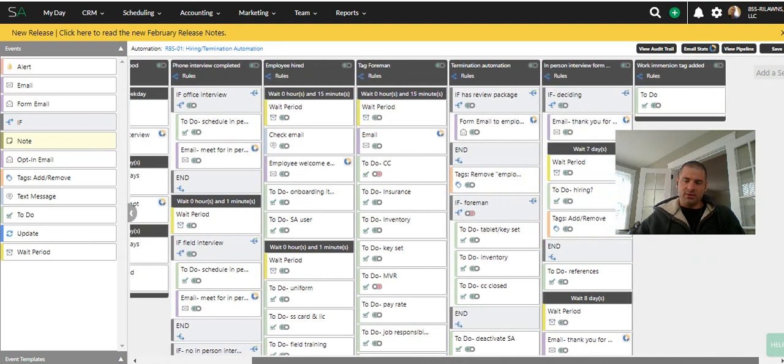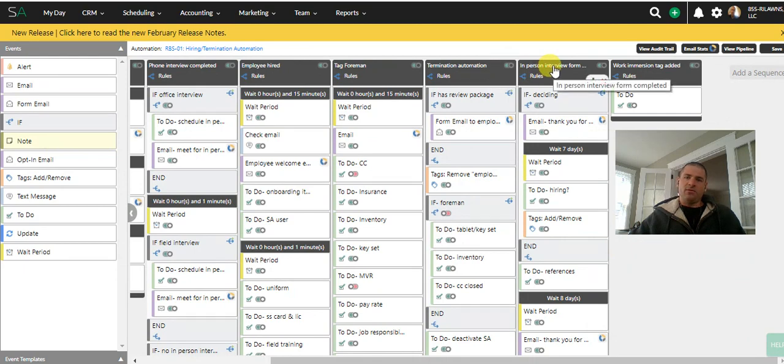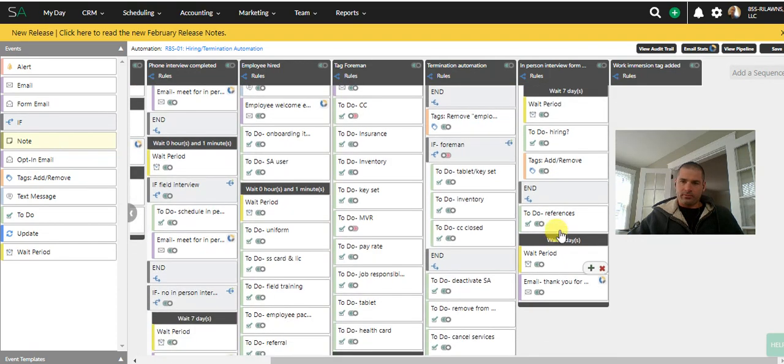So we skip forward over here. In-person interview form is completed. One of the questions on this form is asking them if we want to hire them yet. If they need a week, we'll ask them if we want to hire them now or if they need some time. So basically, if on the form the manager says, I'm not sure if we need them yet, it'll apply a tag that they're deciding. It'll email them, thank you, we'll get back to you in a week. It's then going to wait a week and remind the manager to let them know if we want to hire them. And if we do want to hire them, it's going to check the references.